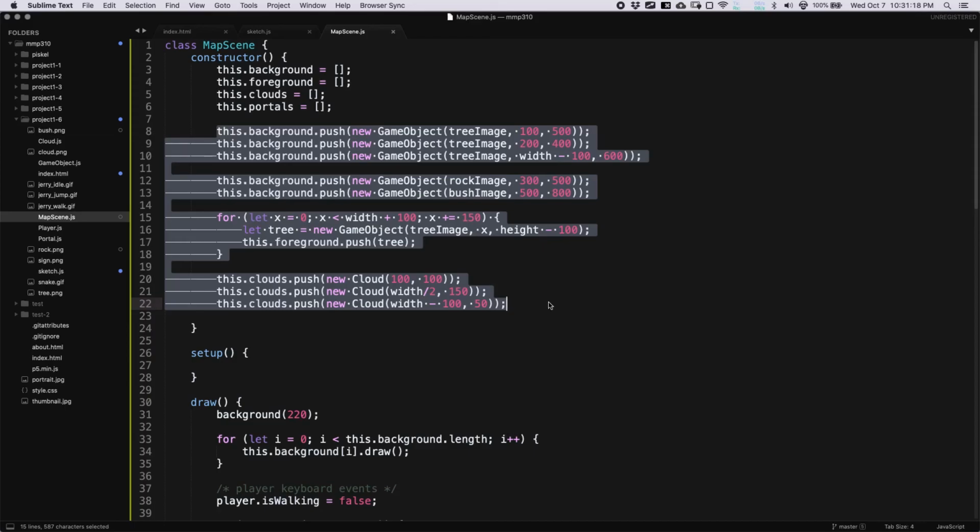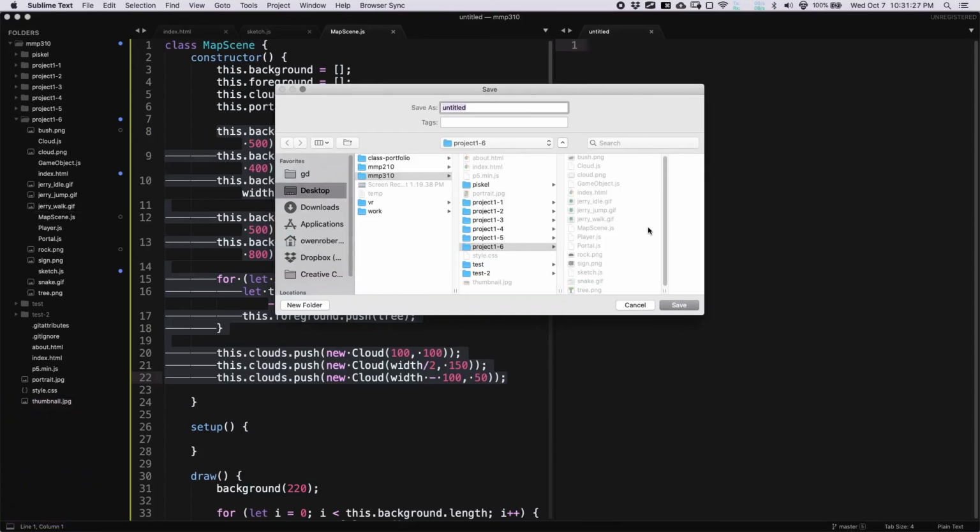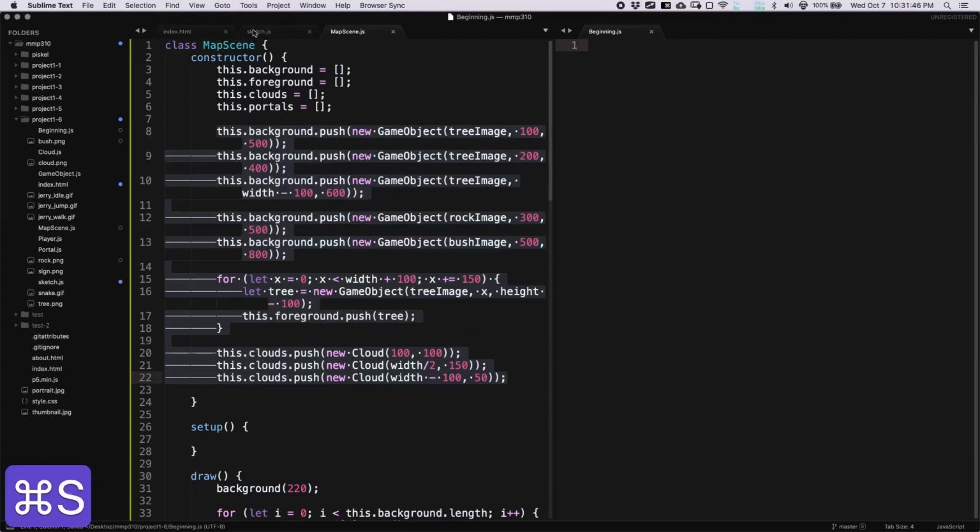So I'm going to return to my split view, and I'm going to make a new file on the right and save this. And I'm just going to call this beginning.js. This will be my beginning scene. I'm starting to have a lot of files here, so you might want to use folders or something like that. I'm just going to leave things the way they are. But you can use folders as long as you link them correctly. So I'm going to save that.